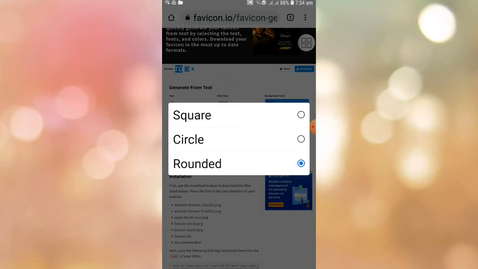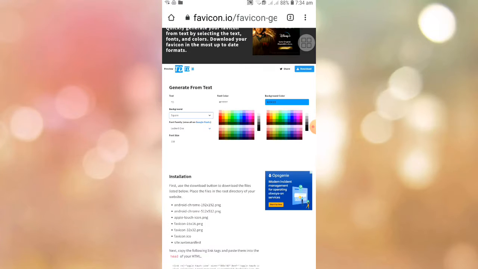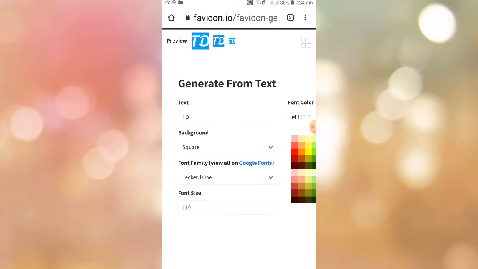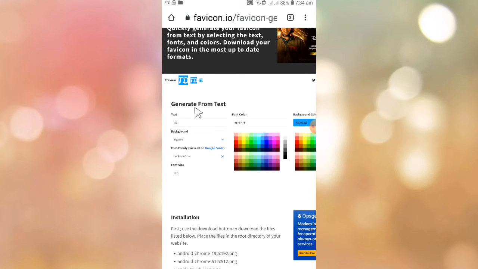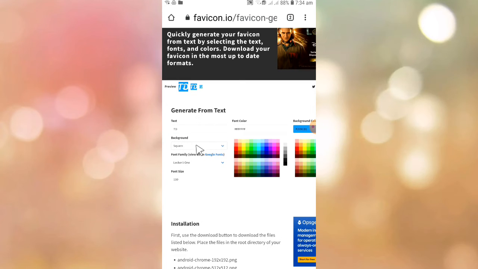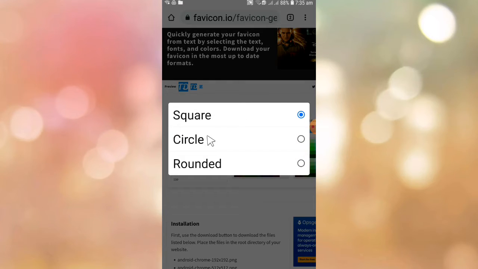Then you can choose a background. You can put a square background. So guys, you can preview your logo here. You can see the preview here. From here you can preview your logo. So I'm going to choose a rounded background.